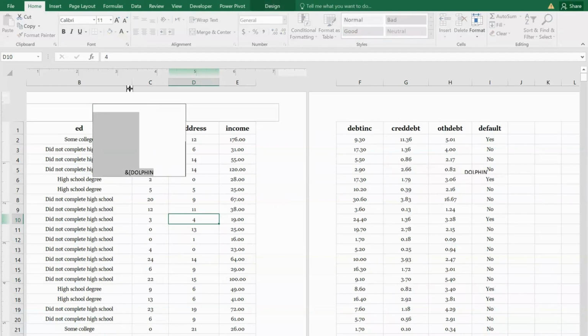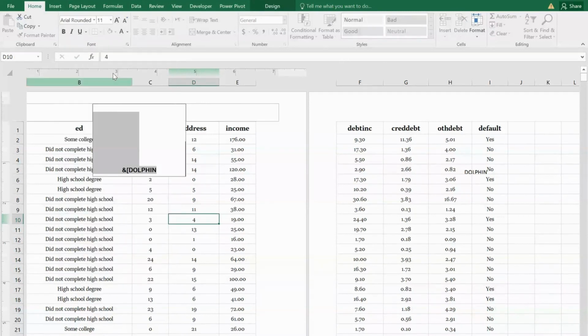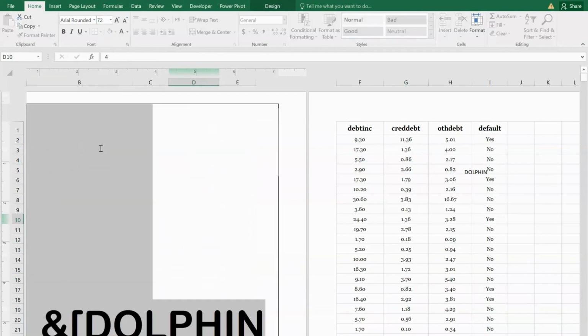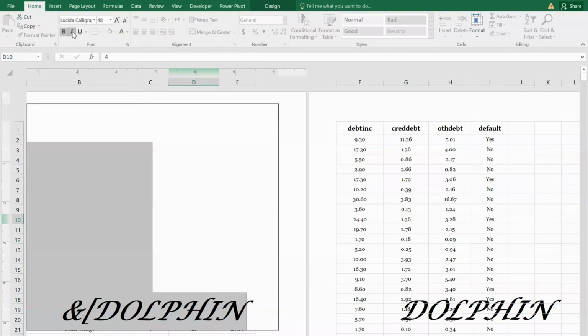Go to the Home tab to change the font and size of it. Here we have text in black color, which is more prominent than our data, so we need to lighten it. For this purpose, we will change the color of the font.